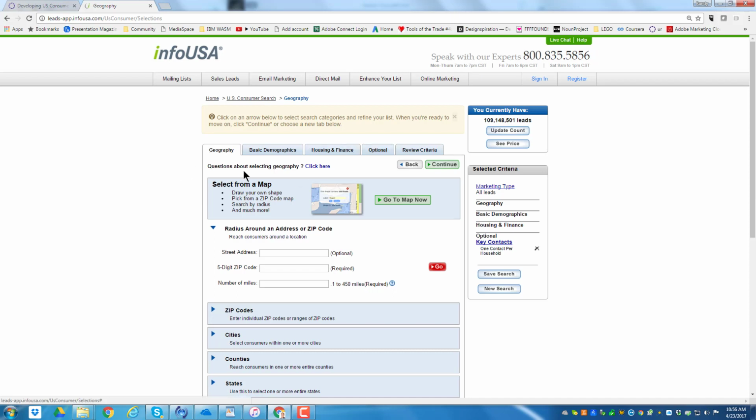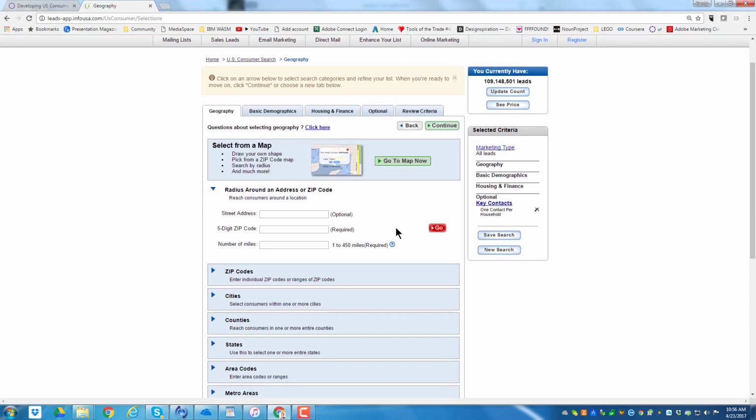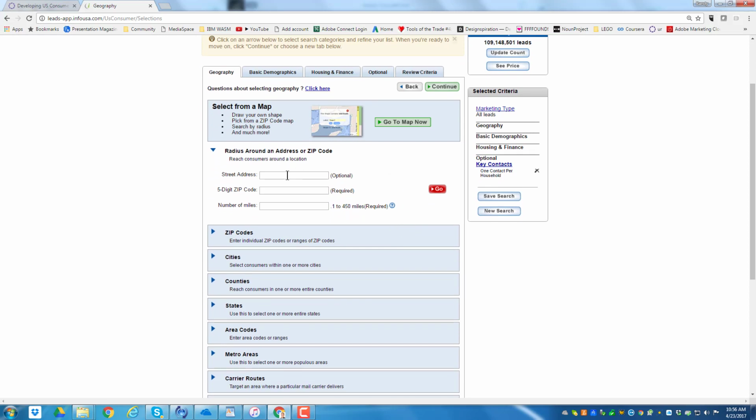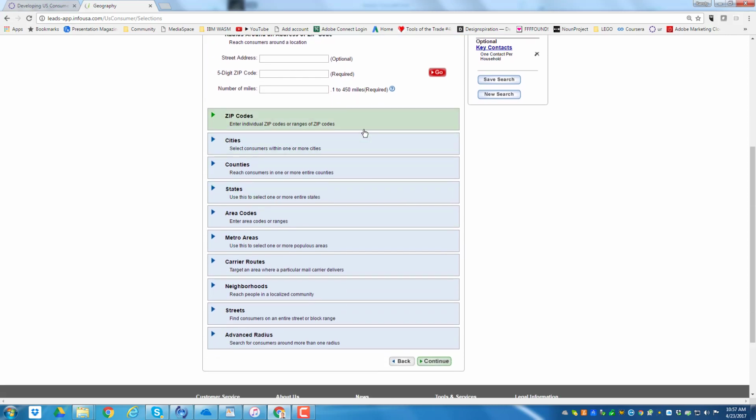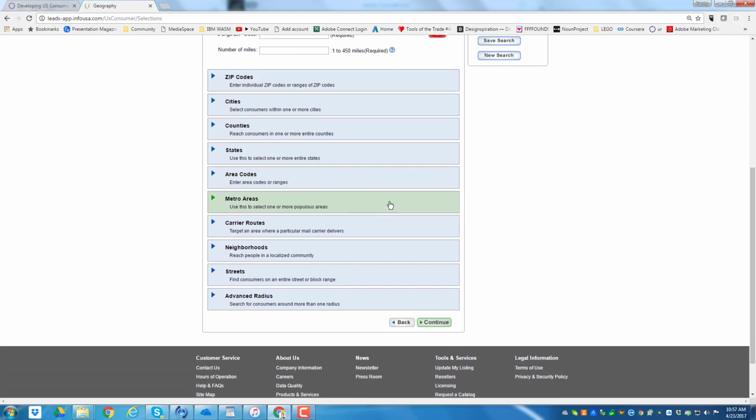The first thing it asks you to do is to do some geography. So the first option I have is I can actually select on a map, or if I know a street address or a 5-digit zip code, I can essentially do a radii. And so that says, give me all the people that are in 10 miles around, say, Evanston, or 20 miles around Evanston. You can actually set it for anything that you want, any distance you want around a radii. I can segment by zip codes. I can do it by cities. Just show me Chicago. I could do it by counties or states. I just want this selection of states. I could do it by area codes if I'm doing a phone list.